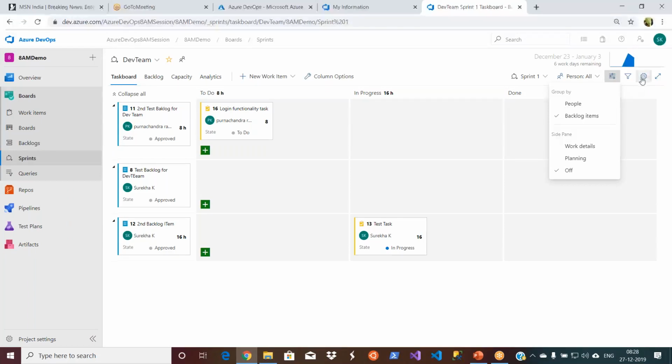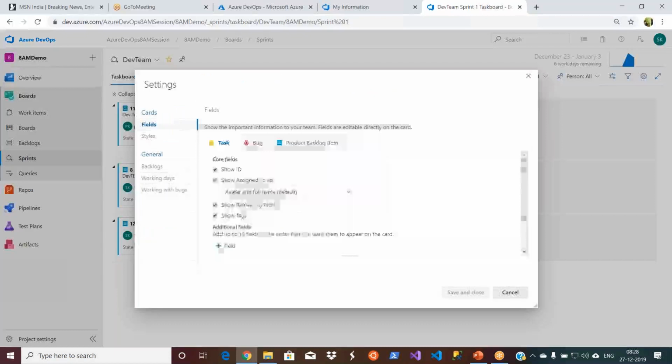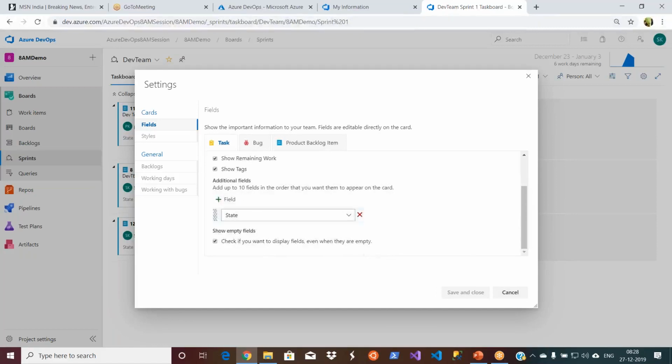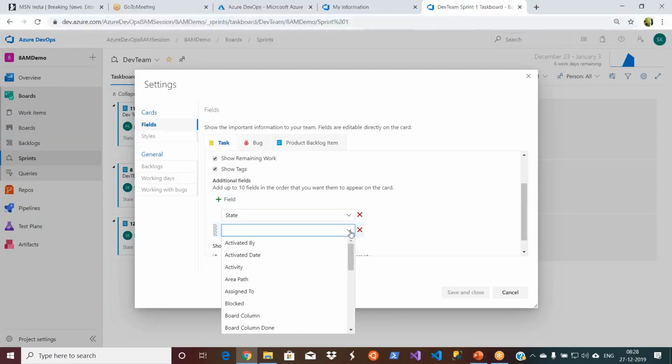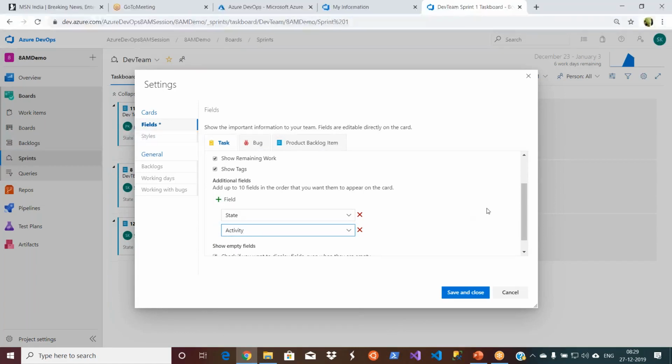Not the backlogs. So you click on this configure item. Okay, right now it is showing only the field section, right? Once you click on setting the field section, I'm seeing only title and state. If I want to see one more, you can simply add one more field. You can say I want to see activity as well. Okay, and then simply click on save and close.